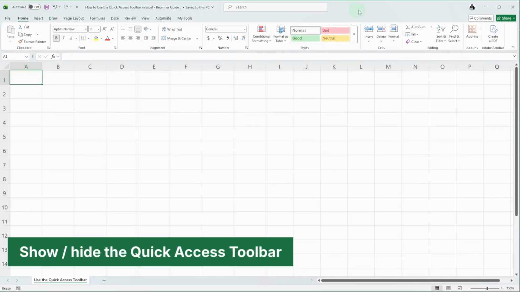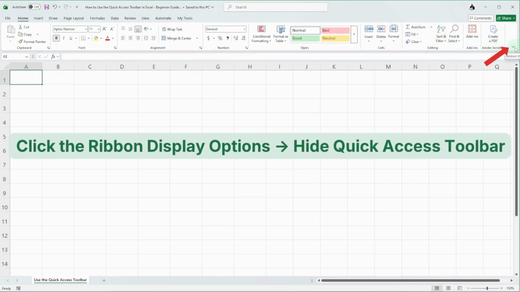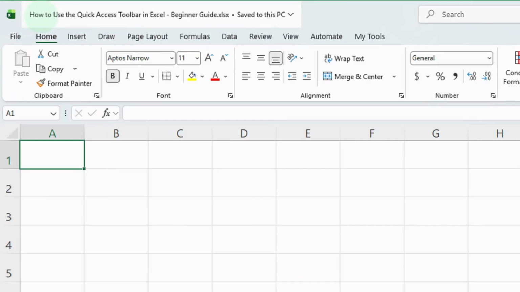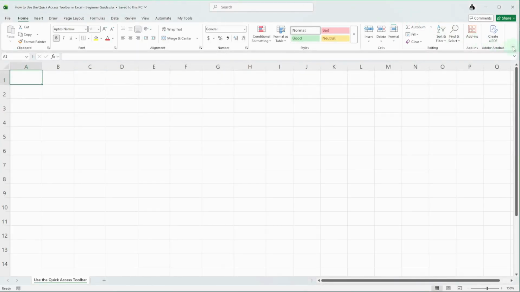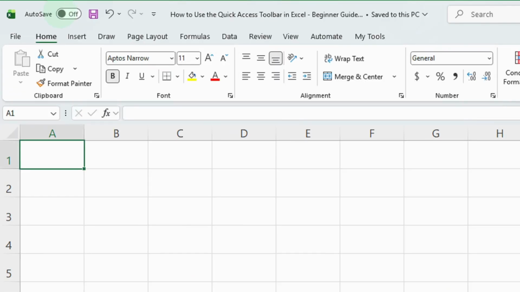You can also show or hide the Quick Access Toolbar. To do that, click the drop-down arrow. It is the ribbon display option. Then choose Hide the Quick Access Toolbar. The Quick Access Toolbar disappears immediately. To bring it back, go to the same menu, which is the ribbon display option. Choose Show Quick Access Toolbar. The Quick Access Toolbar appears again immediately.